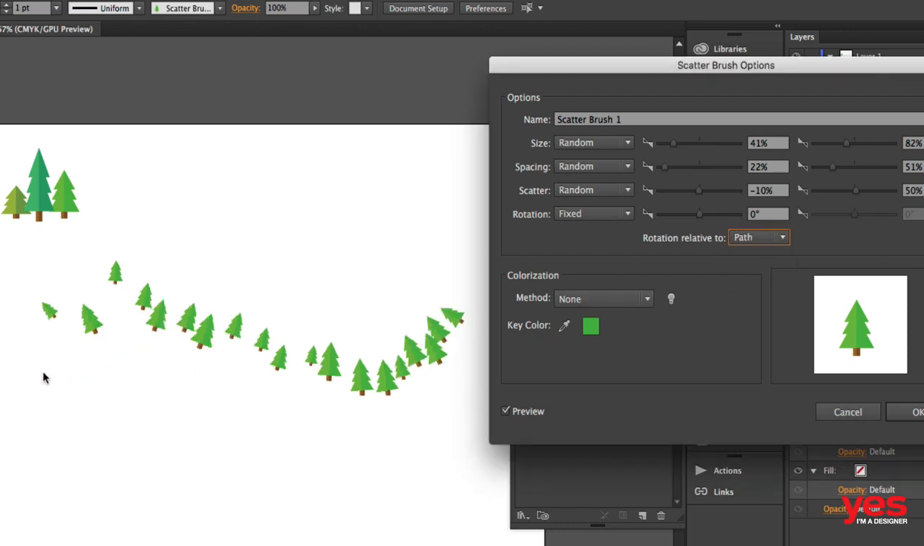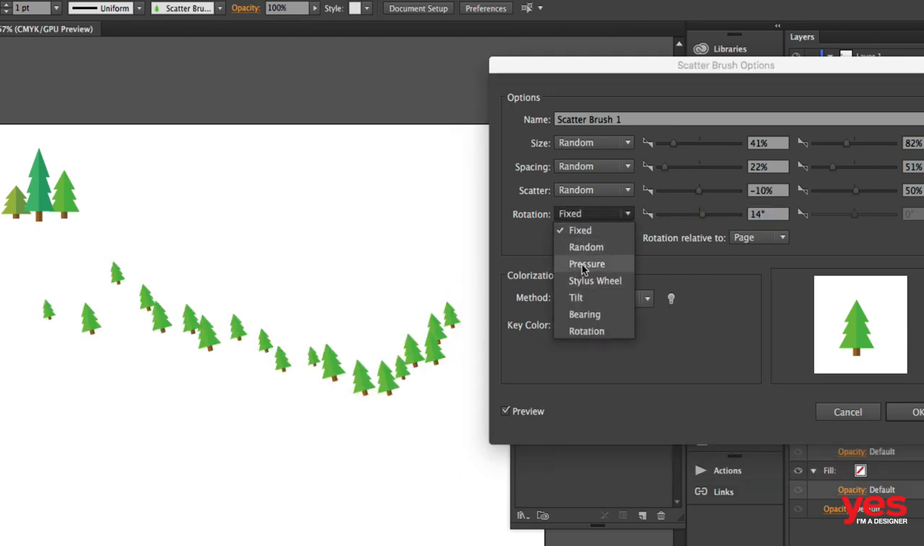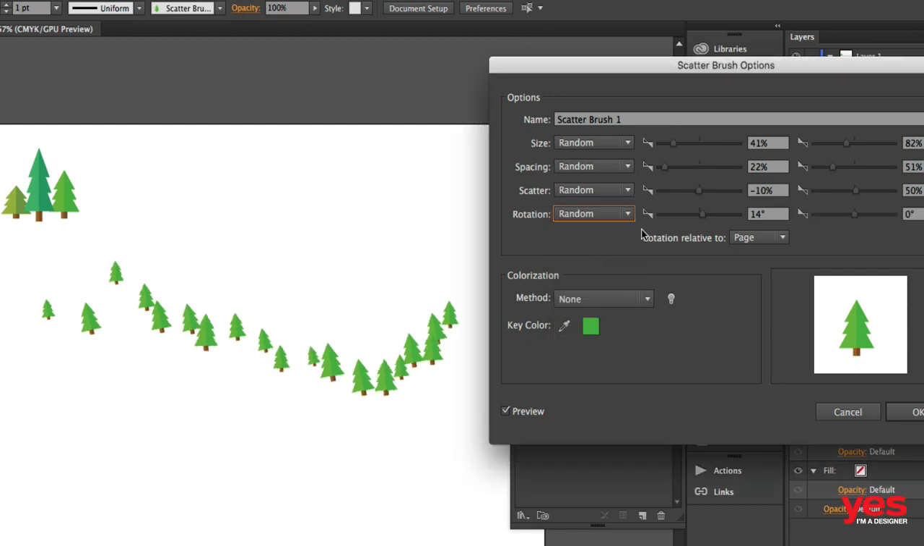Now, if it's set to path, you can see already that it's following the curve that I created, while if it's set back to page, it is going to always be vertical, as far as you don't change the rotation. So of course you can change the rotation as well manually, and you can even set rotation to follow the pen pressure, or it can also be set to random.